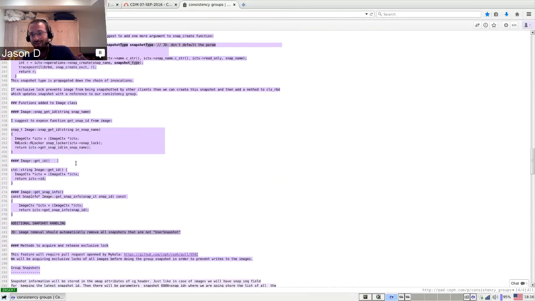The problem with aborting is you could still crash in the middle or something like that. So no matter what, you've got to be able to handle the case of snap or group snap remove, where it has some images that have the snapshot and some images that don't. And it's just got to be able to say, yeah, I've cleaned up successfully.